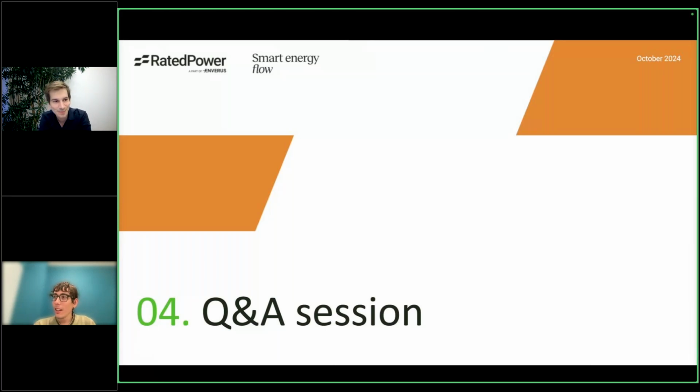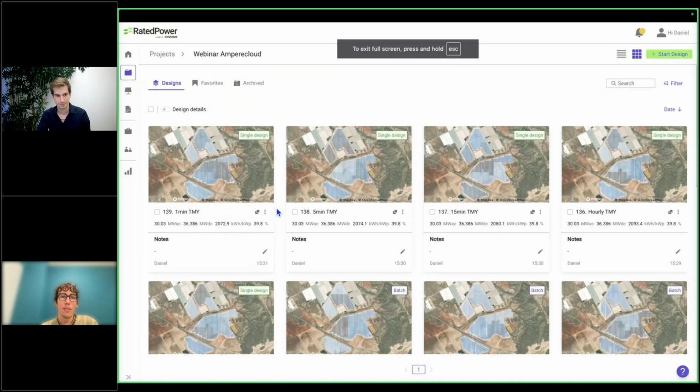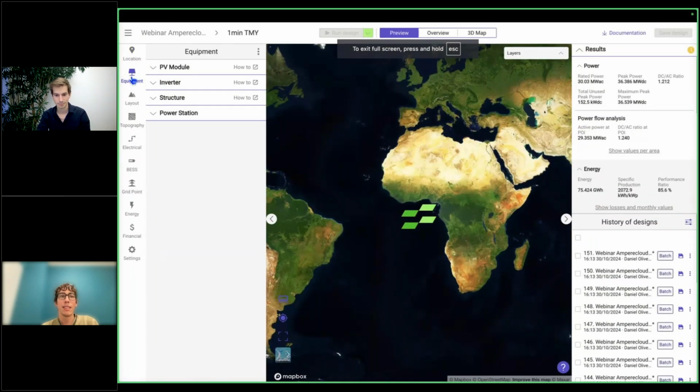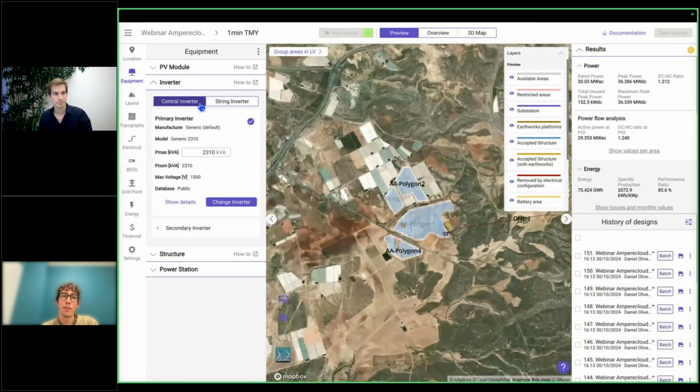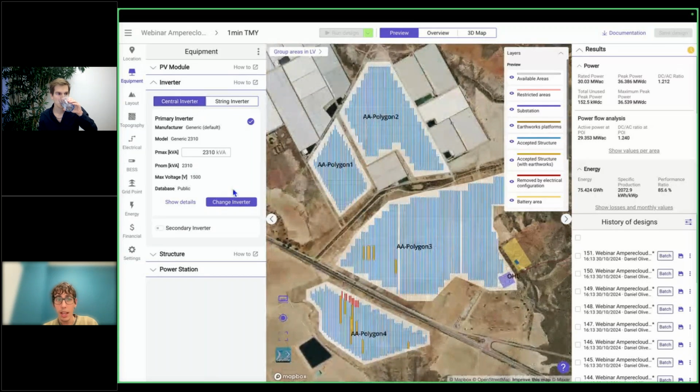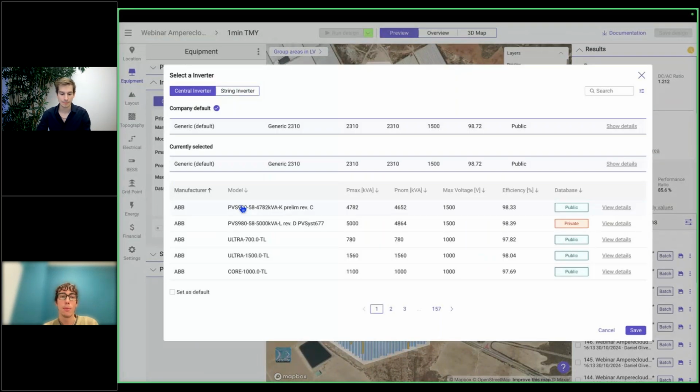I see one question here that asks how it is evaluated if the optimal design is a central or a string inverter. And that's a great question. Maybe today we didn't have time to deep dive into all of the parameters in the input section of PV design or RatedPower. But here we can. One of the things that you can input is exactly the inverter, the equipment. You can choose if you're going to be working with a central inverter or a string inverter. And we also provide you with a public database, a library of files. So this is very relevant.